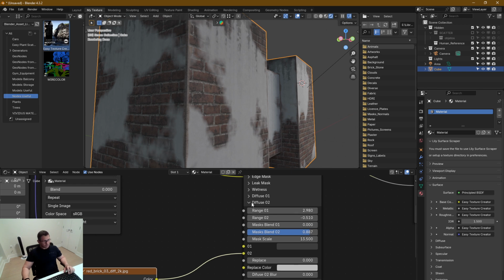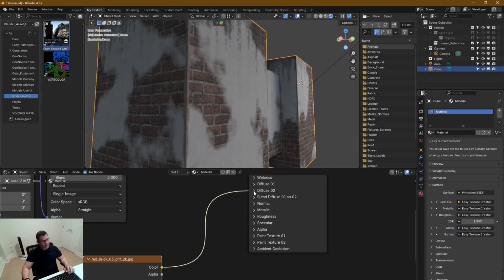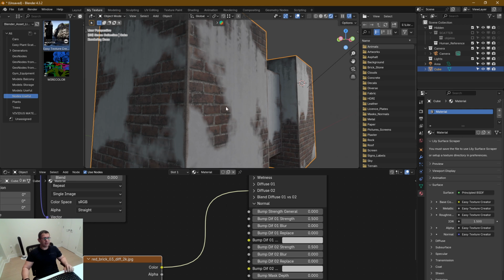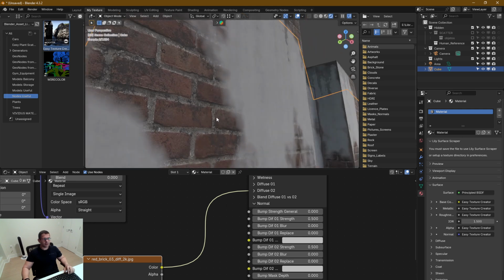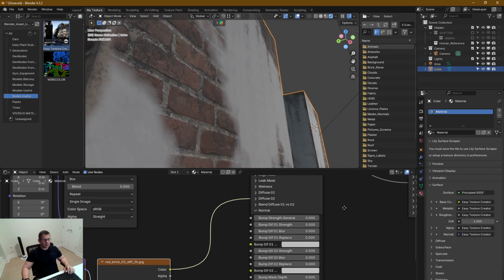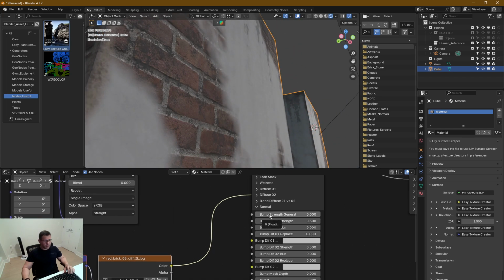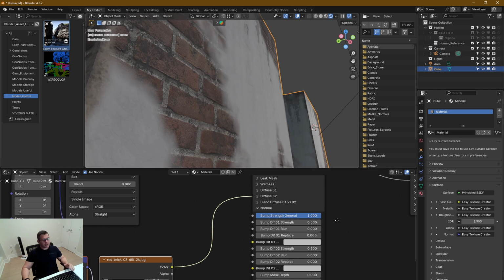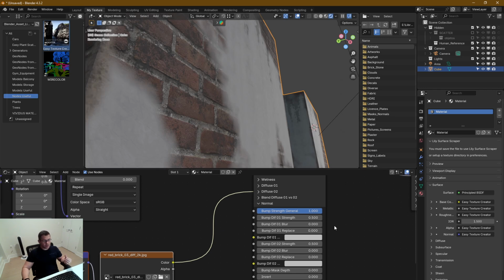So let's go now into normal. Normals are going to play a big deal in this texture because right now we have no normals, and if you crank this up, you will start to see something, but it's not that strong, because you have the diffuse 1 strengths and diffuse 2 strengths, so you can control both independently.